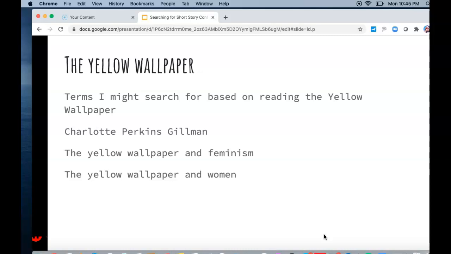what themes they wrote about, how famous they were during their time, how prolific a writer they were, and how their work was received. These are all important clues to add to what you will be writing or answering in regards to the story after reading it. Some other terms that I might use are the yellow wallpaper and feminism.